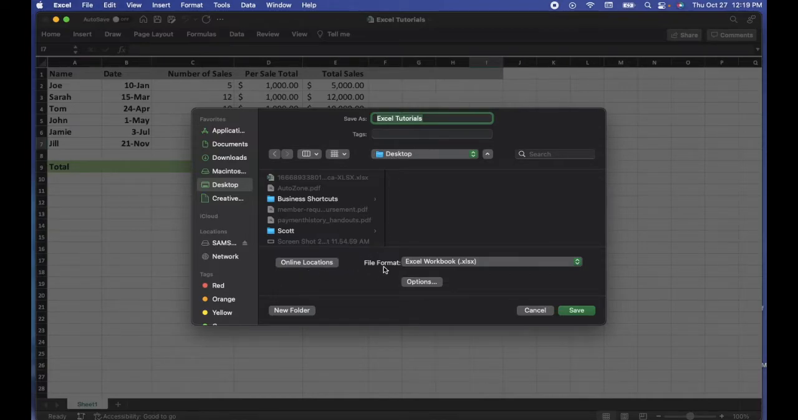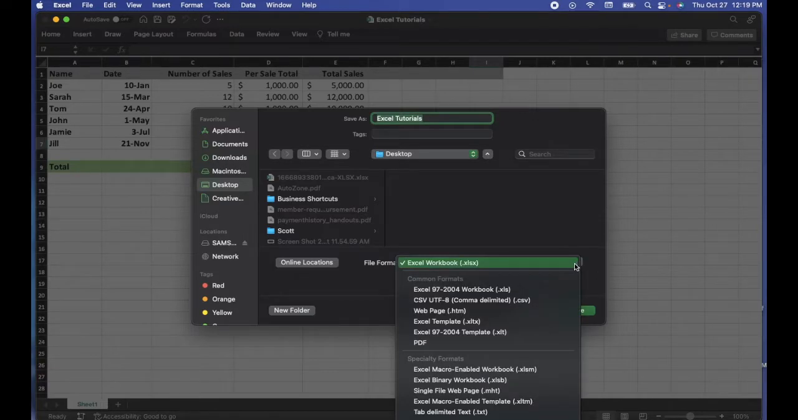And then we come down here to the file format. And this is important. We need to change it from an Excel file by using this little down arrow to PDF. You can see there's all sorts of file formats that we can save this to. Again, we're going to concentrate on PDF.